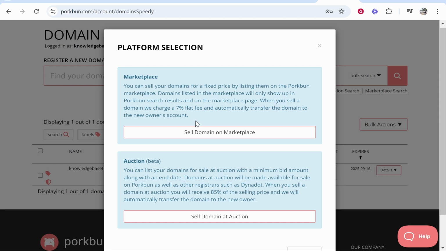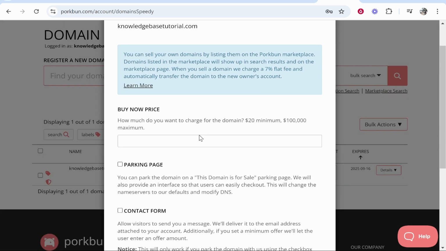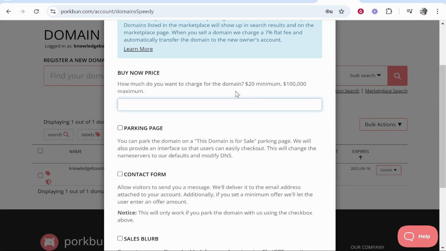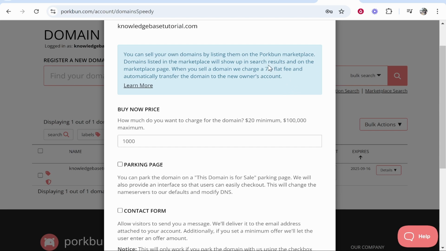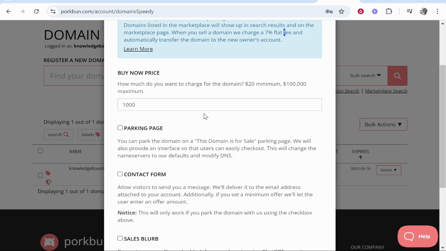Now let's say I wanted to sell on marketplace. We click sell on marketplace. You would then put a buy now price. So I'll just put something ridiculous like $1,000. You can put between $20 and $100,000. Now you need to understand that when a domain is bought, Porkbun will charge you a 7% flat fee, and they will automatically transfer the domain. So bear that in mind.